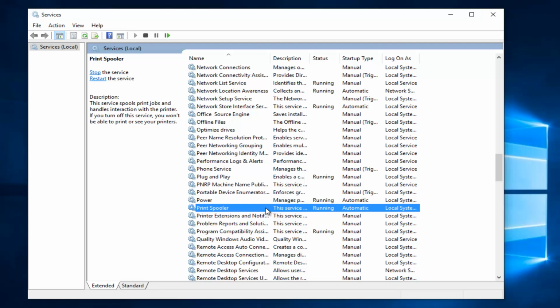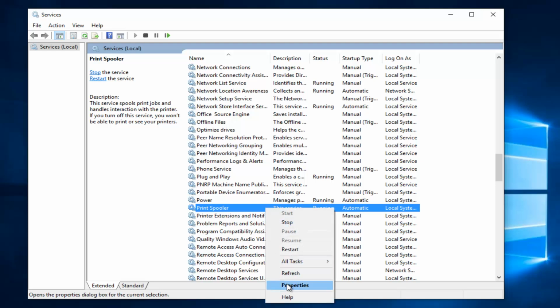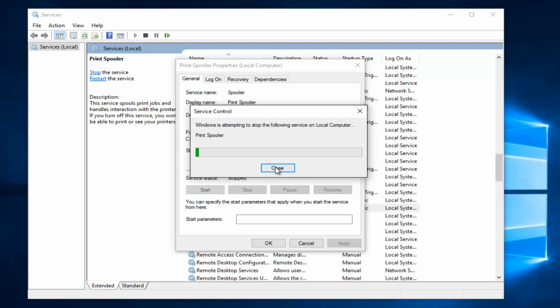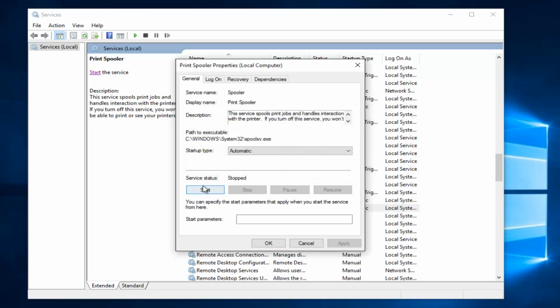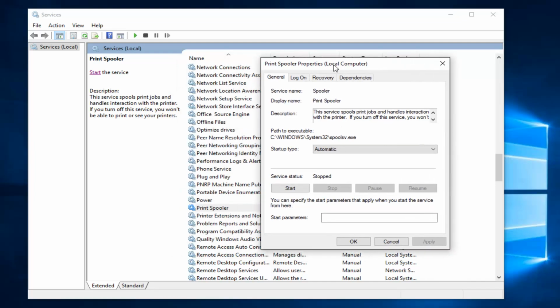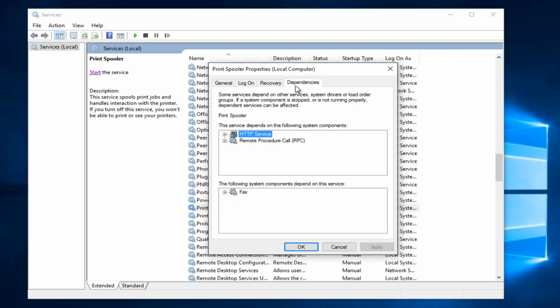So anyway, if for some reason it says the service is stopped, you want to go underneath properties and then you want to left click on the start button. So I just stopped it right there just so it would say stop. So now that the print spooler service has been stopped, you can left click on the start button right here, or at the top left here of the services window, it says start the service, so you can enable it that way as well. And then if we go underneath dependencies like we went through before, we're going to do the same exact thing for these two, so the DCOM server process launcher and the RPC endpoint mapper.